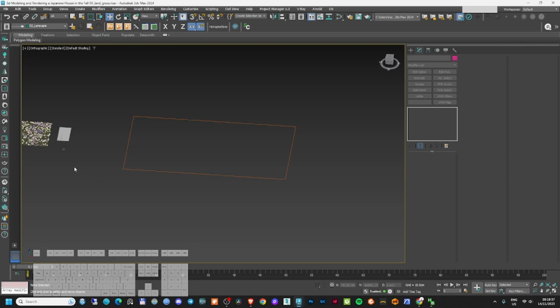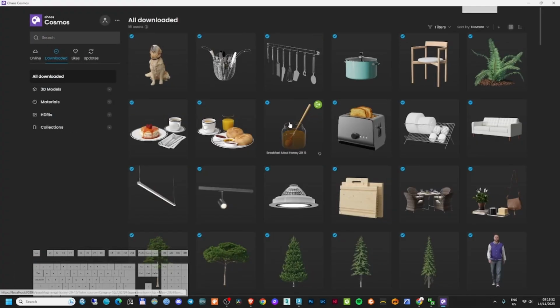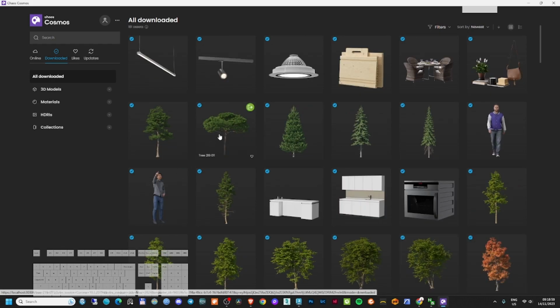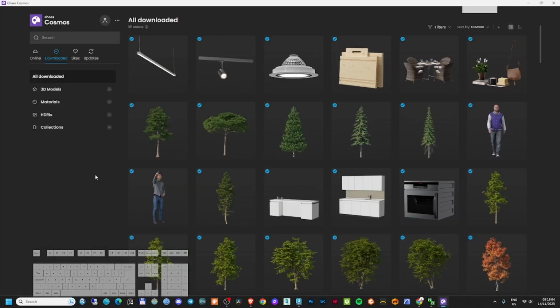Okay, and now let's start importing some plants, some trees for our scene. To do that, I'm going to use the Cosmos browser. In this way, you guys can follow me, and you can also add all of this in your 3D. Most of them I already downloaded. So please feel free to do exactly what I'm going to do.